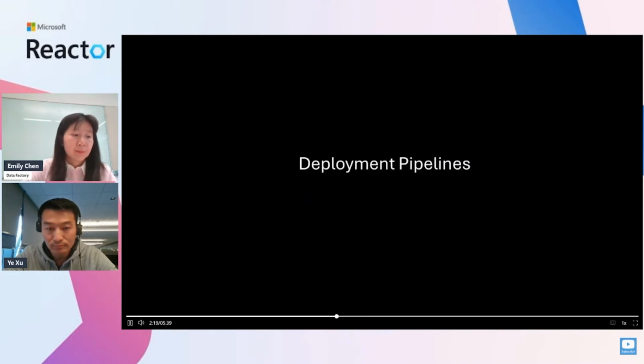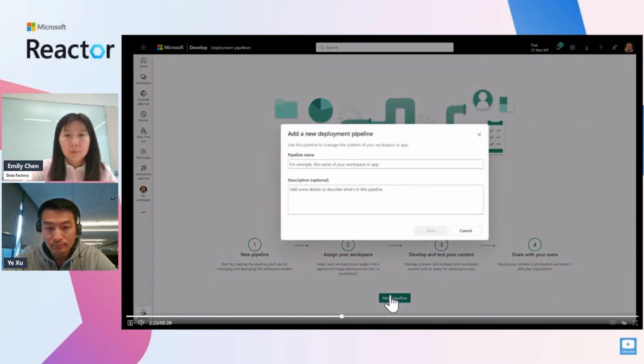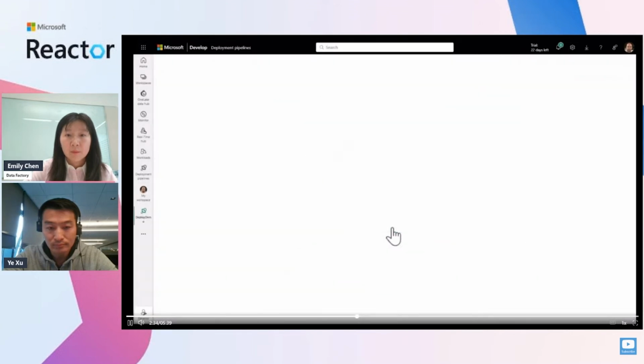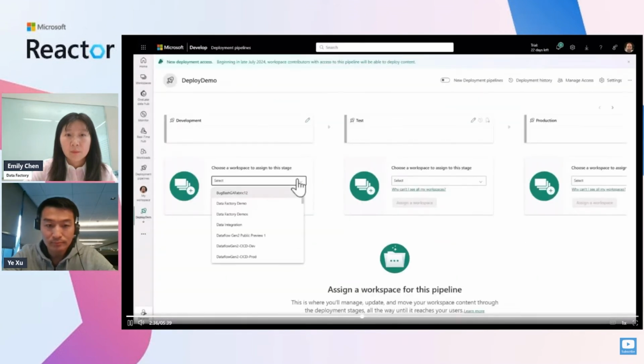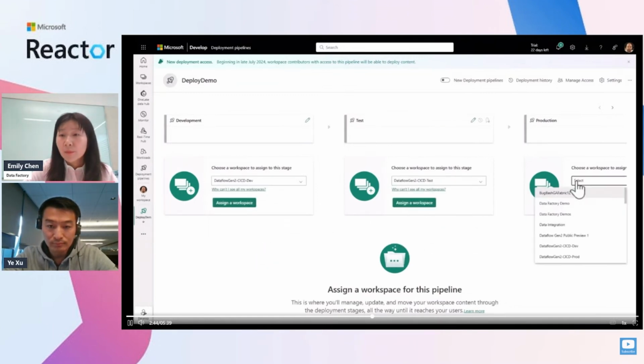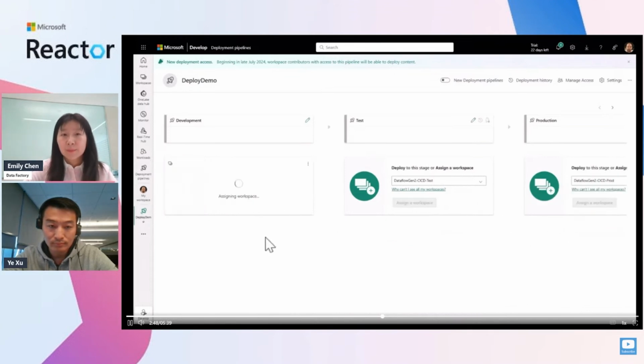Let us take a look at a completely new capability for Dataflows Gen2, deployment pipelines. We can now create deployment pipelines to deploy Dataflow artifacts across workspaces. Let's configure a very simple pipeline that helps us deploy artifacts across our dev, test, and production workspaces. We can assign the workspace where we just created our Dataflow Gen2 artifact as the dev workspace. And we will select a couple of other workspaces for test and prod.